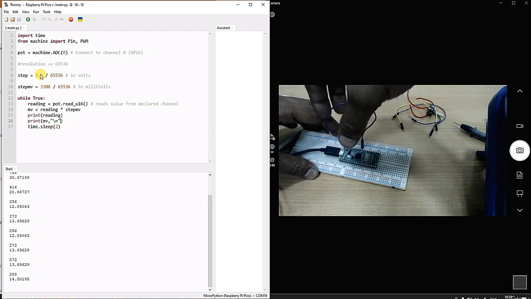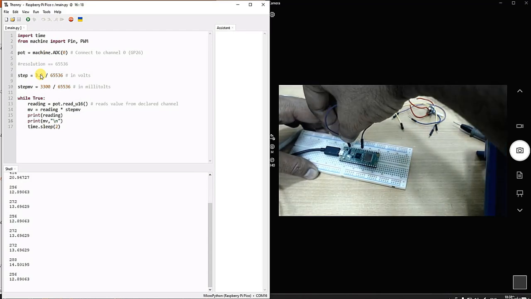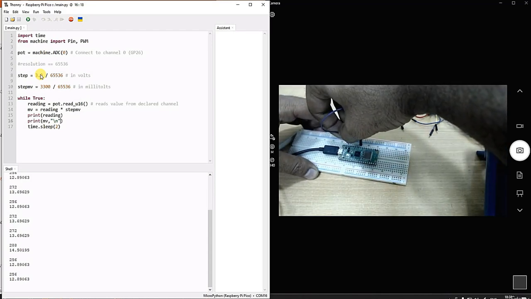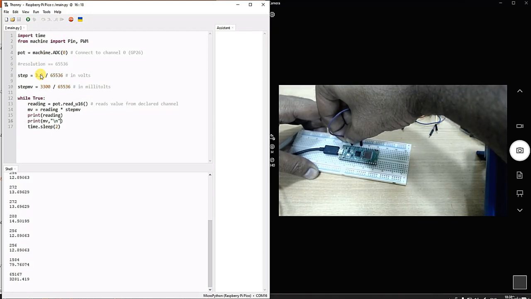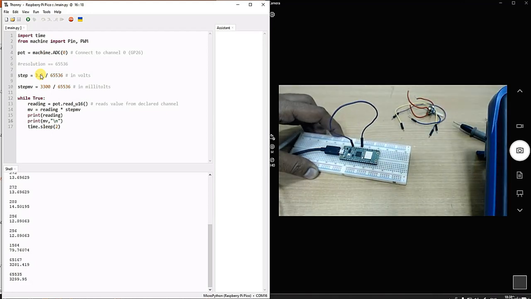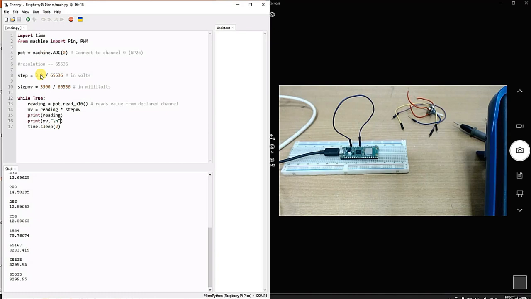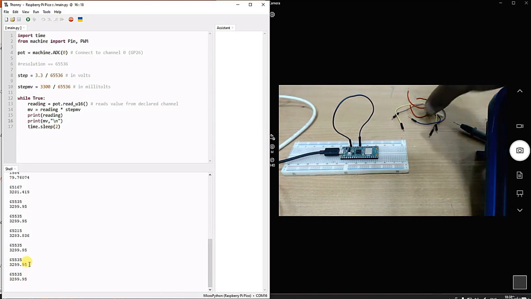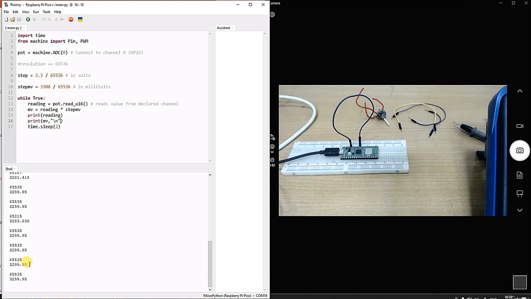So I'm getting the minimum reading as 256, 12 millivolts or something, and then I'm connecting it to 3.3 volts, which is giving me 3299.95 as my readout. So this is how you can experiment with an ADC. A pot is just a tool for experimentation, but the real fun lies when you actually connect some sensors to the ADC and read its values.